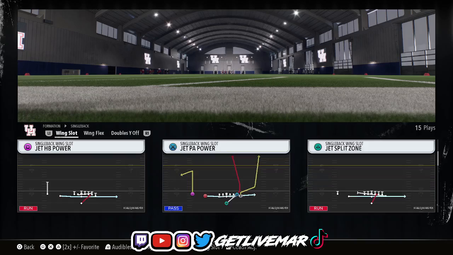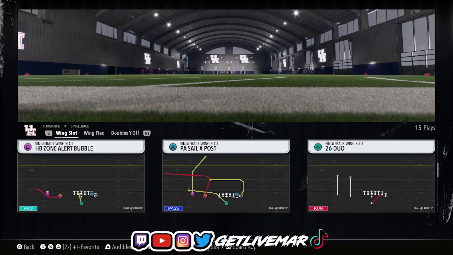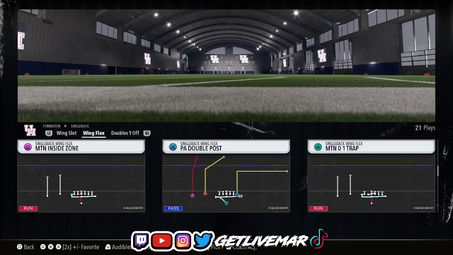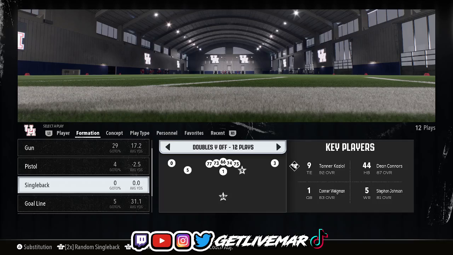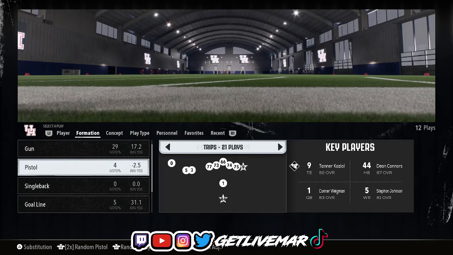Now having single back, we could literally run stretches out of under center, which is unstoppable. So even if we have to chew the clock, we're able to do that. Waste clock, chew clock, whatever you want to call it, we're able to do that out of this. And it also has a lot of different pistol formations as well.